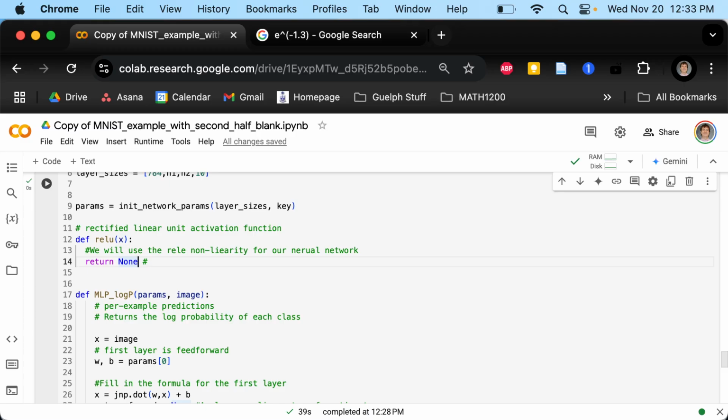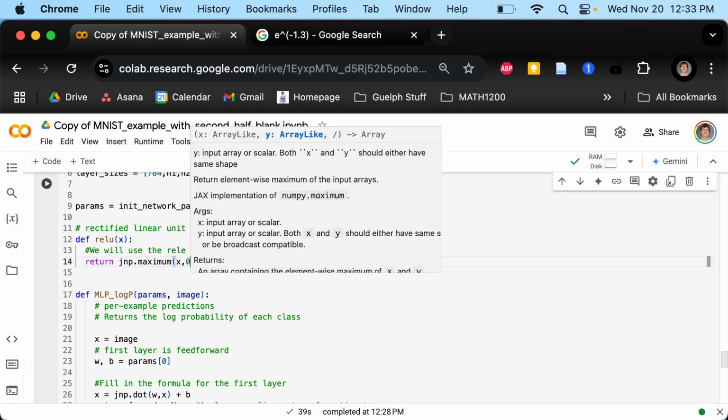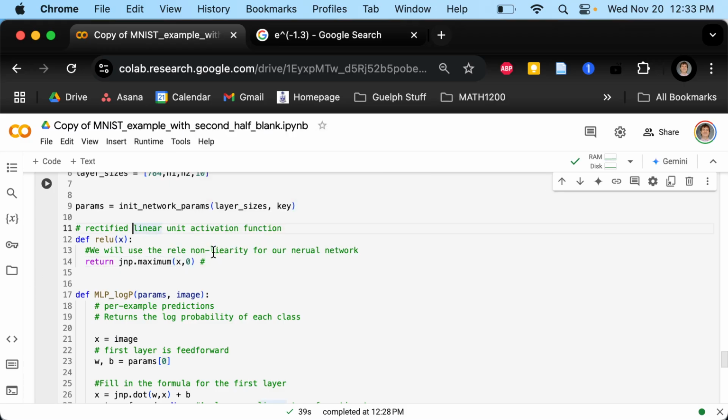But from a mathematical point of view, any nonlinear function you use will make the space of possible functions you can represent much larger. Which ones work in practice is complicated. So we're going to use the ReLU just for fun because it's simple. The command is jnp.maximum of x and 0. It looks at x and 0, and returns whichever one is bigger.